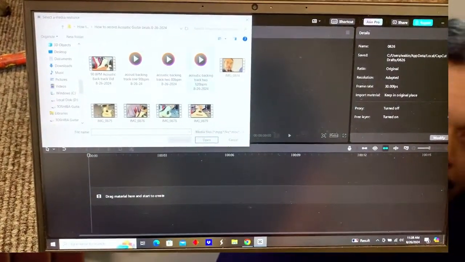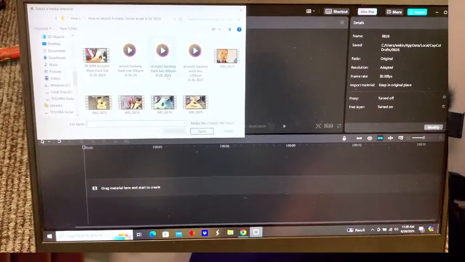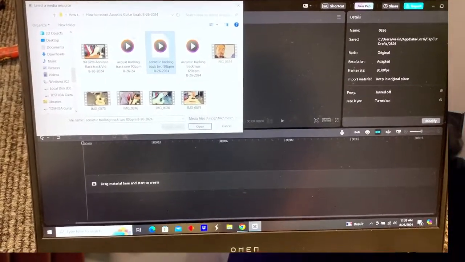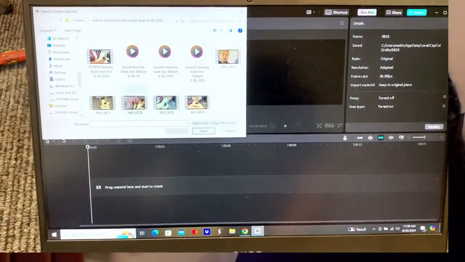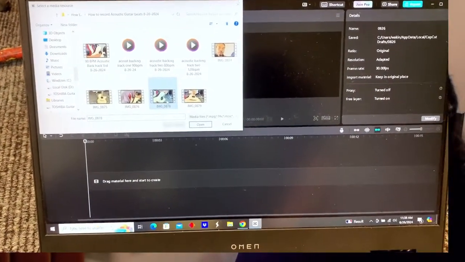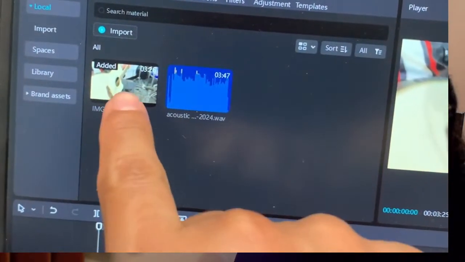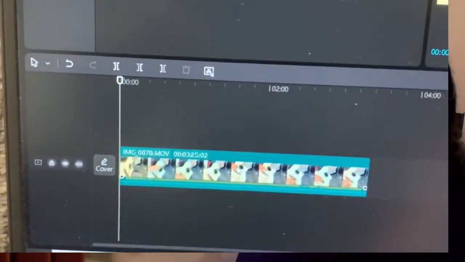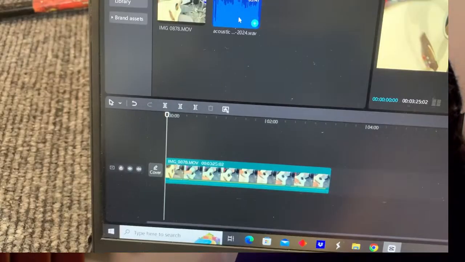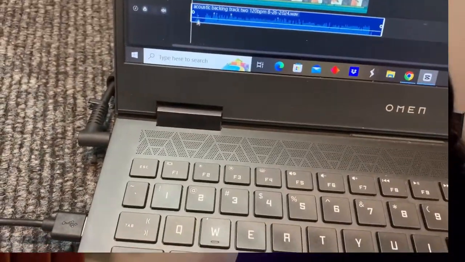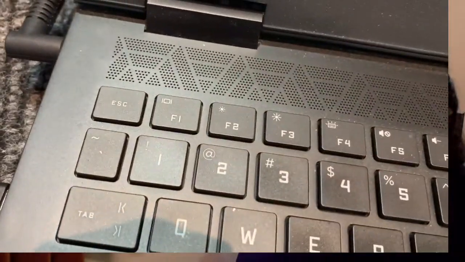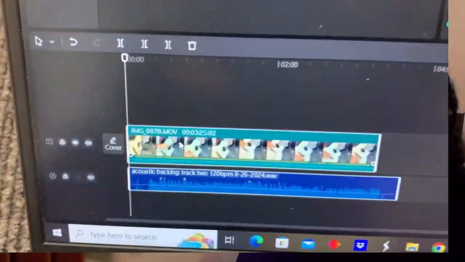I already have mine, so I know which one it is. So let's go with the backing track here. Okay, and then we're going to import the video, which I already know is this one here. All right, so we have both the video and audio track selected. I have my video track down in the timeline. Let's bring down to highlight the video. So let's do that now. Hit Control, click. Now it's highlighted.